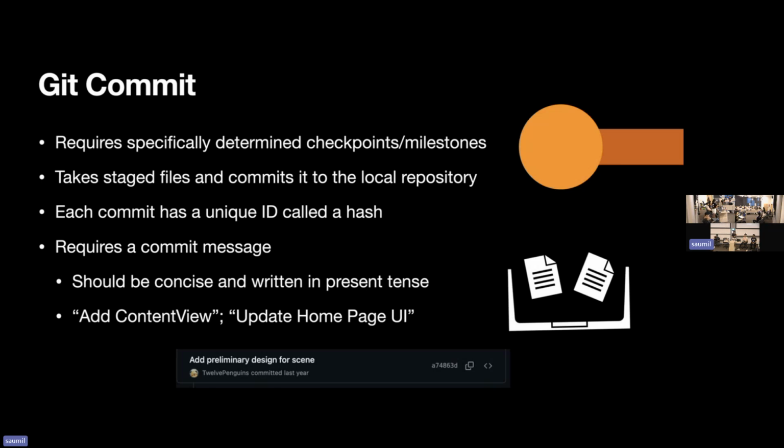And also, this is a bit polarizing, but you need to write it in present tense. So when you update, let's say, a file, it's very natural to refer to it as, oh, I updated this. But in a commit message, what we need to do is add an imperative, and that imperative must be in present tense. So instead of saying added content view, you need to say add content view. Instead of updated homepage UI, you need to write update homepage UI. It's kind of weird, but yeah.